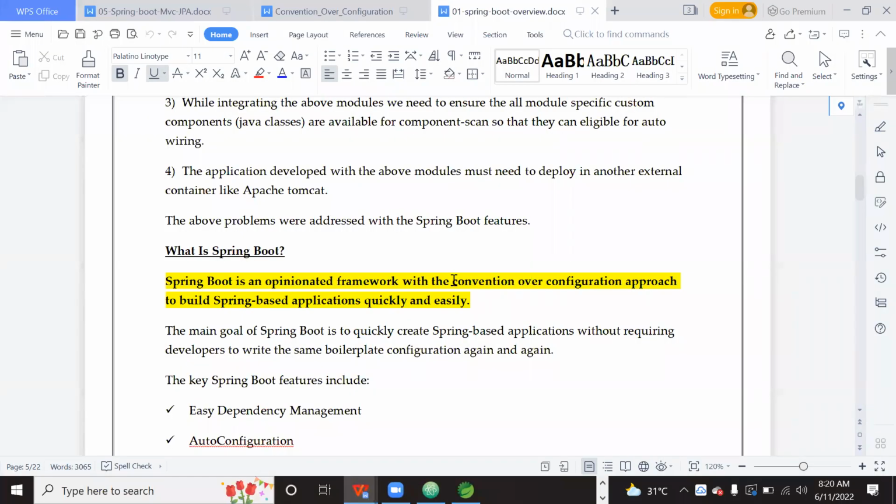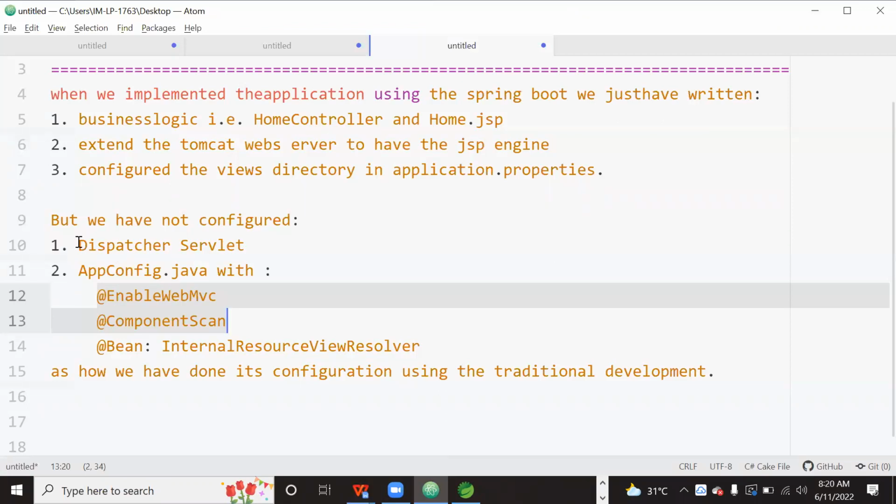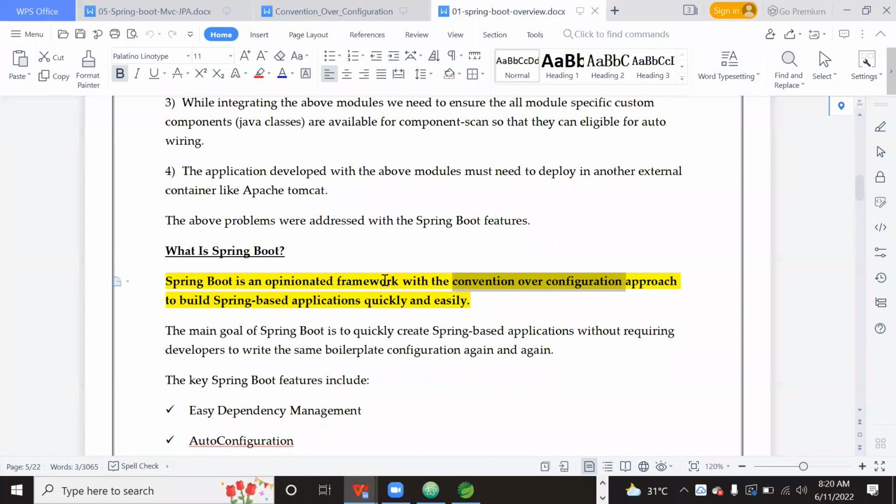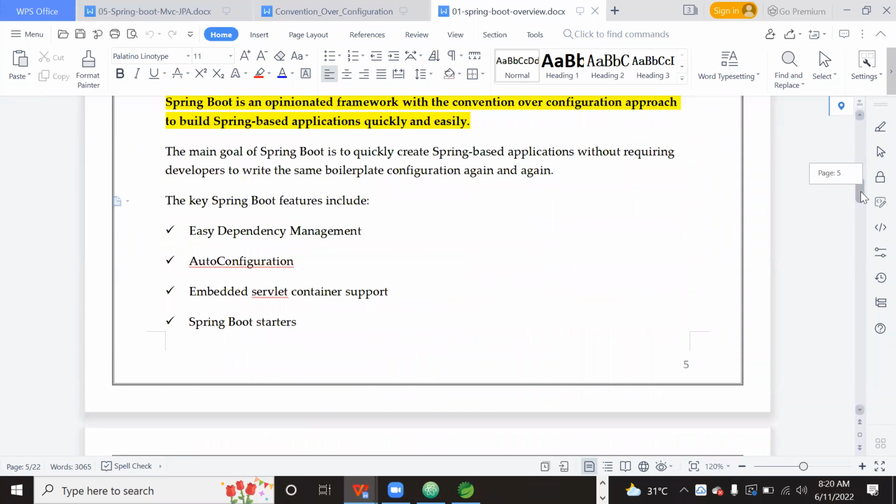The concept one is convention over configuration. Concept two is auto configuration. Because Spring Boot follows these two concepts, though we have not written anything, these components were enabled for us. That is the reason Spring Boot is said to be an opinionated framework with the convention over configuration approach to build Spring based applications quickly and rapidly. So the main intention of Spring Boot is to quickly develop the applications.